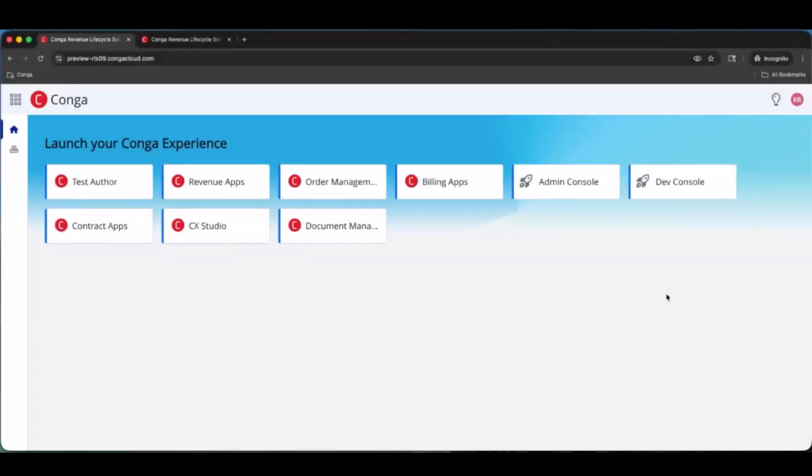Hello, this is a tutorial for Conga's Discovery AI application. What this does is process third-party paper, which is received from outside of your organization, and it maps that data to any CRM, ERP, or CLM system.